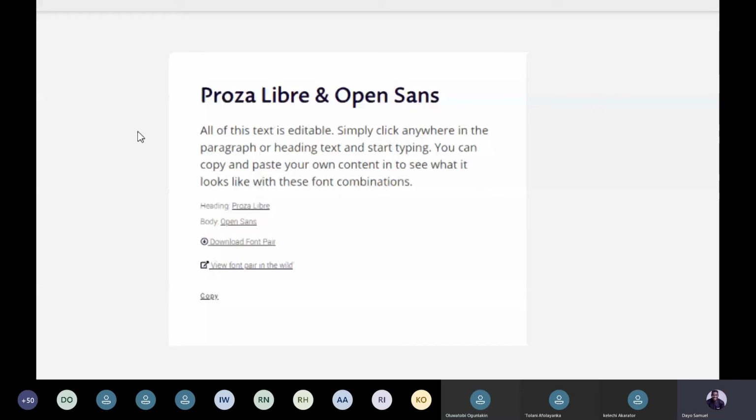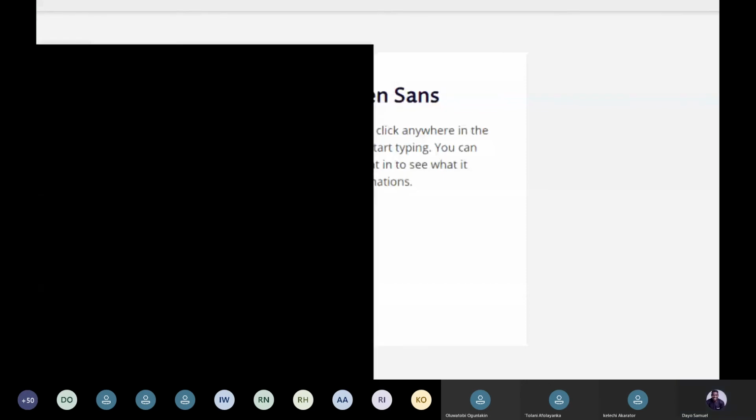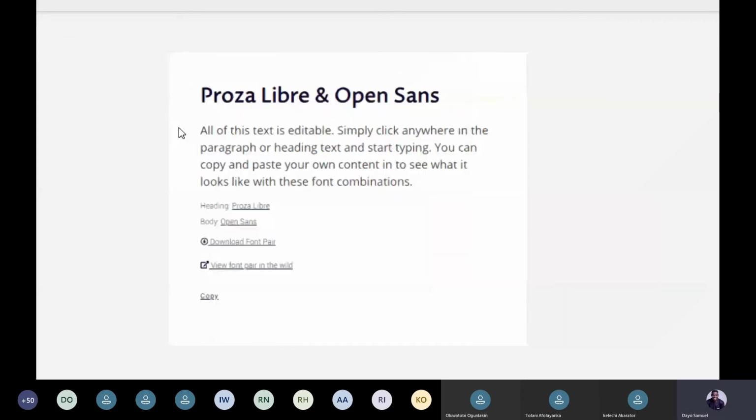So looking at this font here, what type of font do you think this is? Sans. Oh, interesting. Can you even see the name? You are already saying sans.